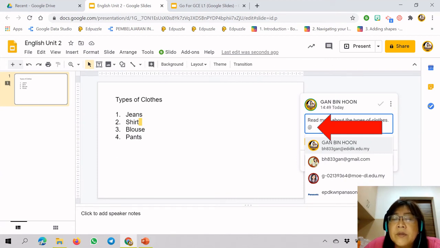For example, if you want to add the email of your student, you can put the add sign here, and then you can add the email for your student. Or you can also add with the plus sign for the email.